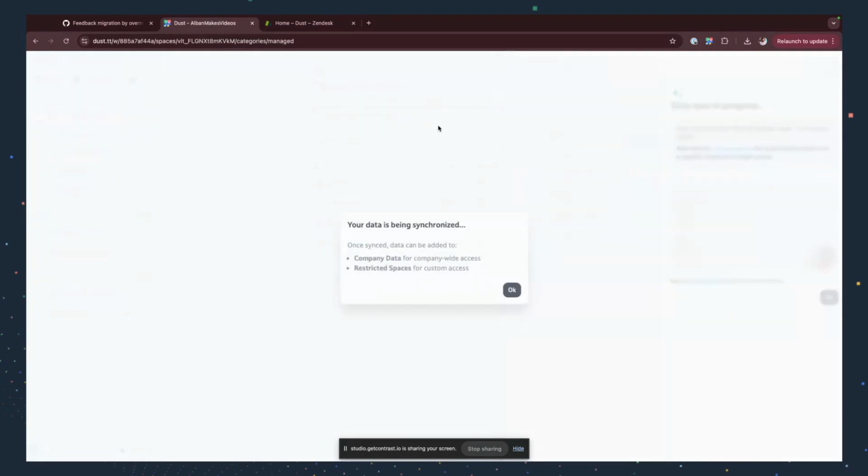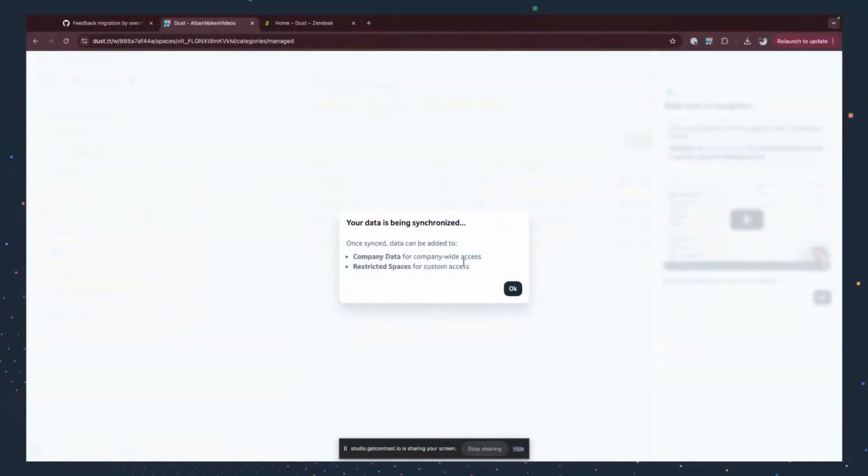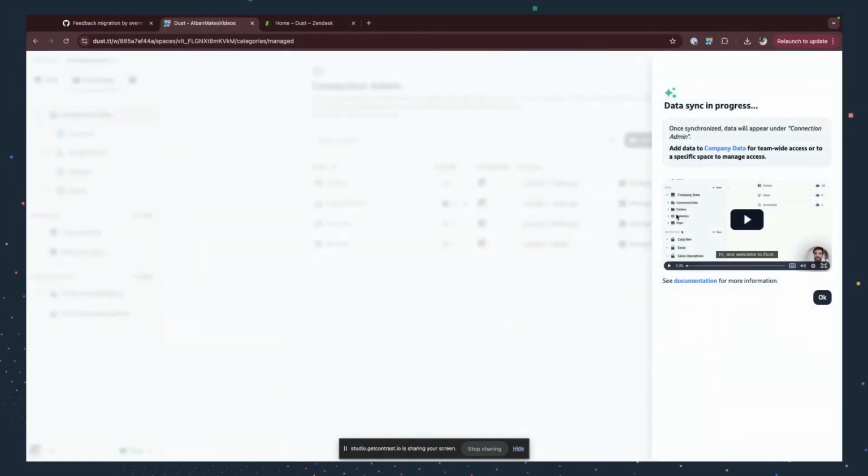I'm going to save. And now I've got a little message telling me your data is being synchronized, but then I need to add it to company data for company-wide access or restricted spaces for custom access. What I've done here is just connect Zendesk to Dust. It hasn't made the data available to my workspace yet. So I need to add it to company data or a restricted space. That's basically what this video is explaining.